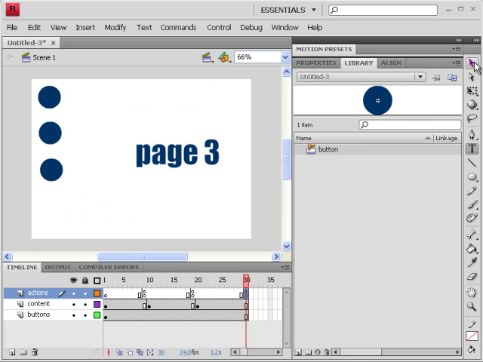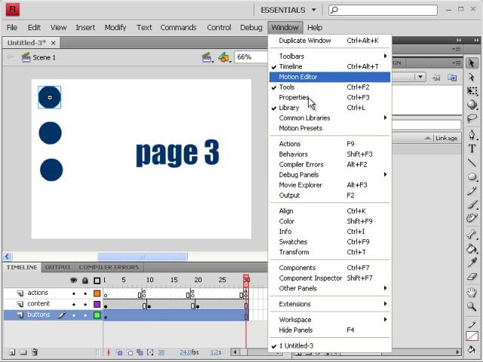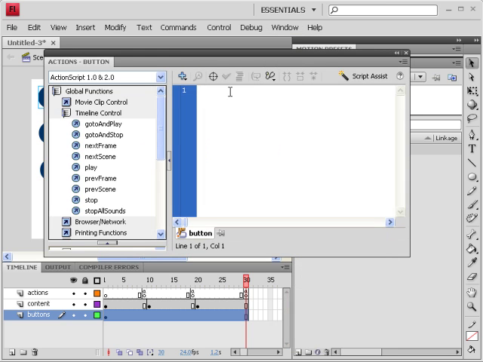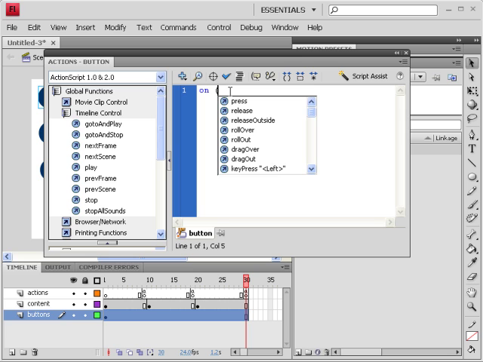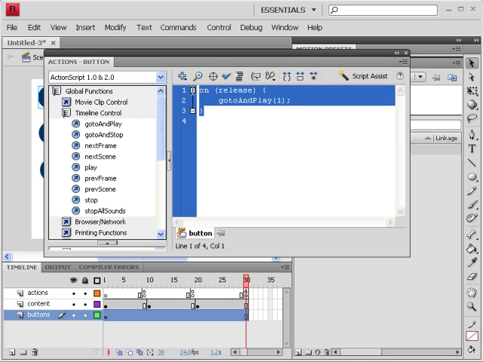Now to script the buttons, this first button will go to page 1. Doesn't matter what page they go to, they're not labeled. The script is on, space, bracket, choose release, close bracket, space, curly bracket, enter. Go to and play, just double click on go to and play, and type in the frame number that you want the playhead to go to when you release the button. Enter, close curly bracket. I'm going to select that, copy it to the other two buttons.